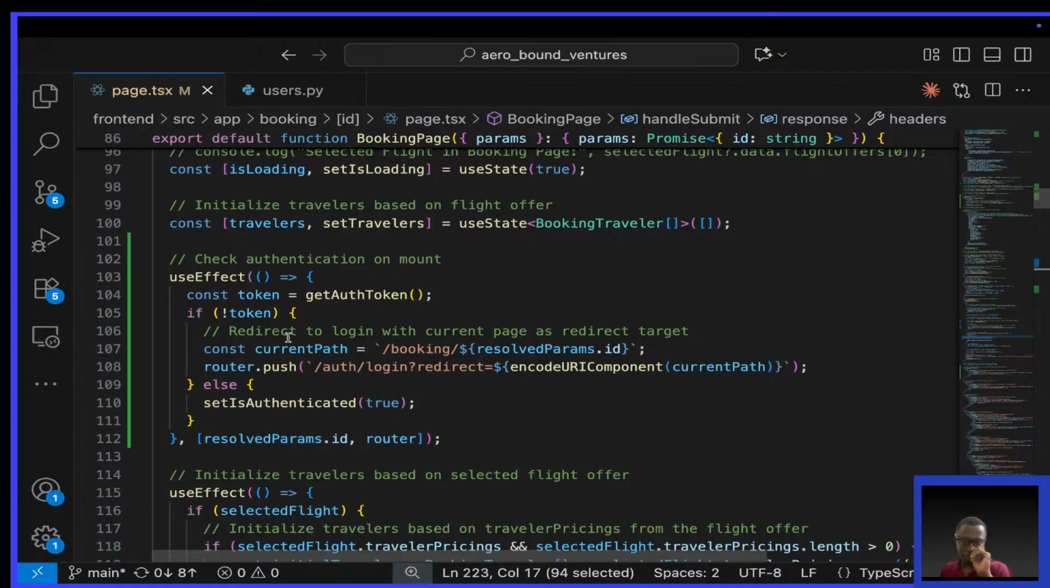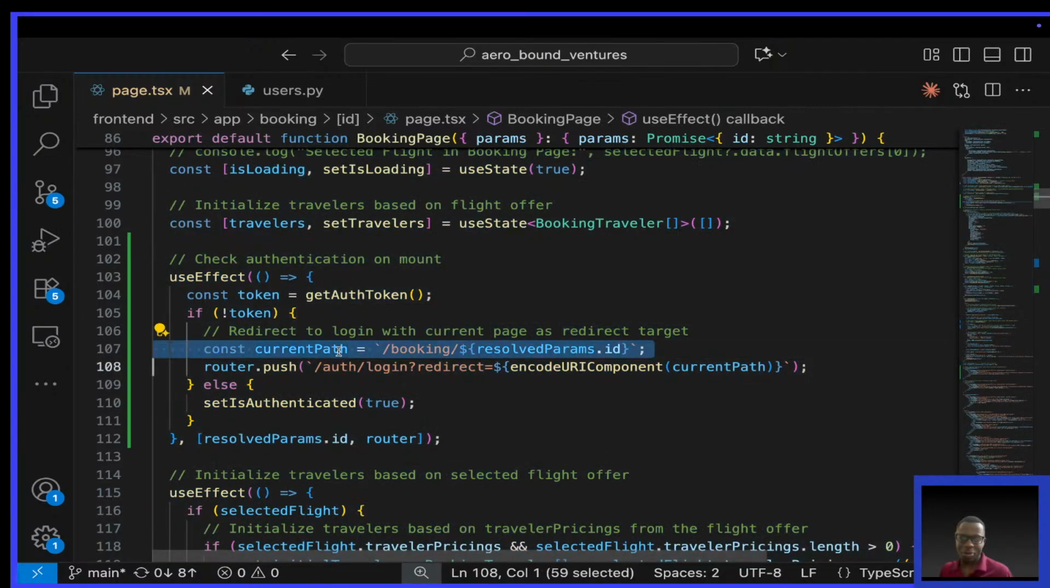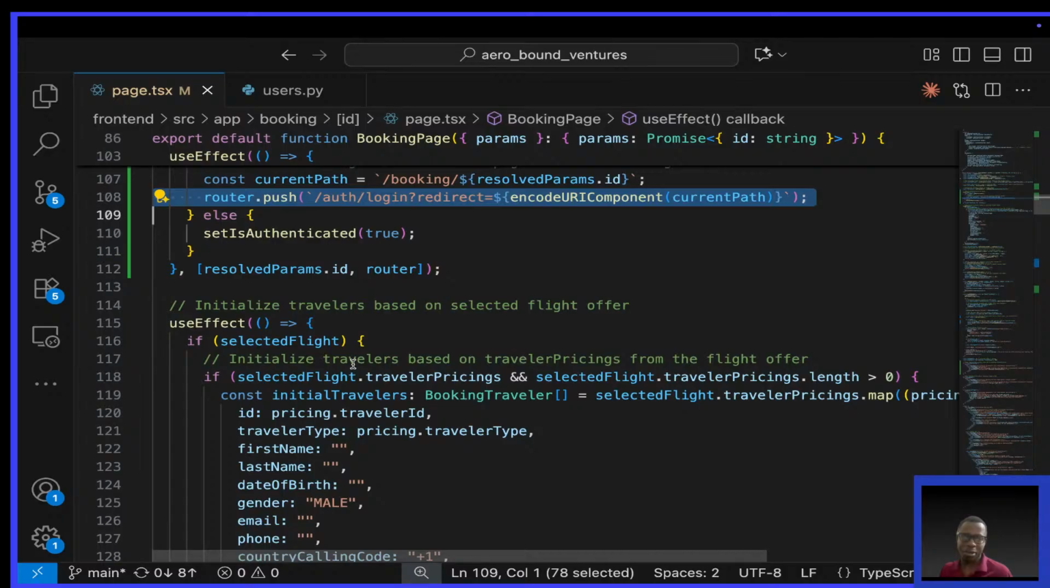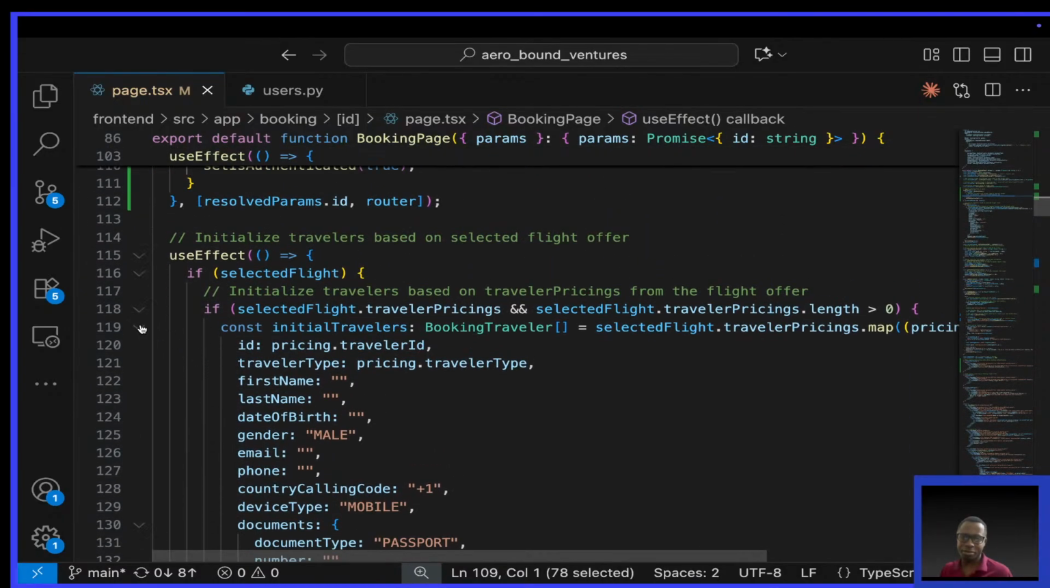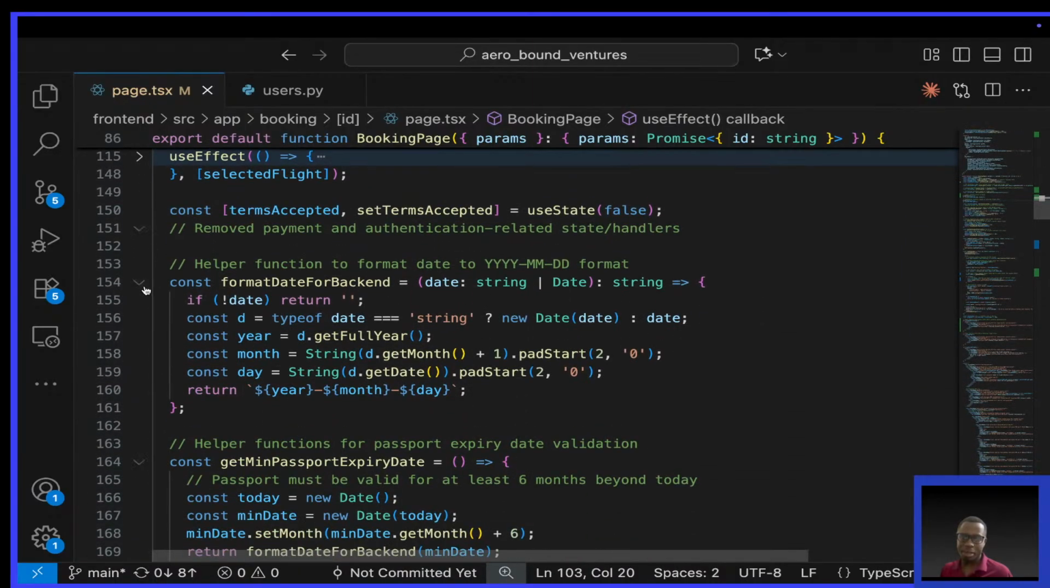Even here in the booking page, I'm seeing they also get the token, they're checking. We are checking to see the current path. Blah, blah, blah. That's okay. Minimize this. There's a lot of optimization to be done.